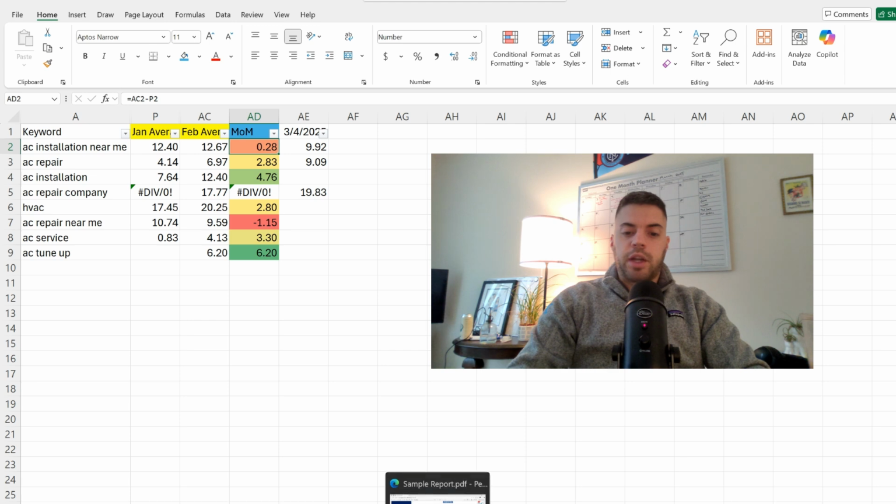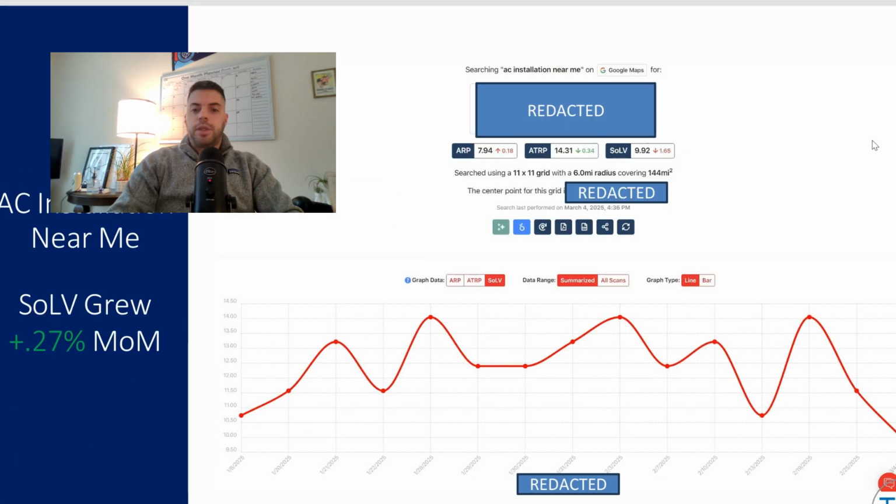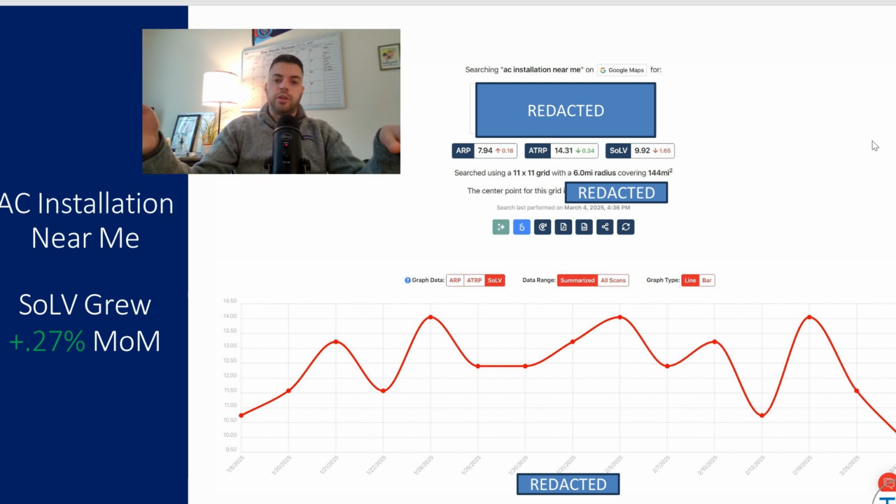So what does this look like in practice? When they get their month report from me, there's more clarity behind the numbers. So for example, AC installation near me, you get a view like this. It's very hard to understand exactly what's going on. It looks like there's actually a pretty big drop at the end. But when you take a step back and you look at the month over month perspective, it basically was flat. It did grow a little bit, but it was flat for this one keyword.